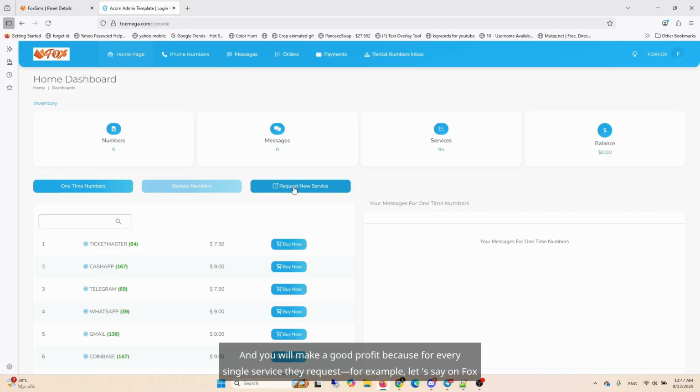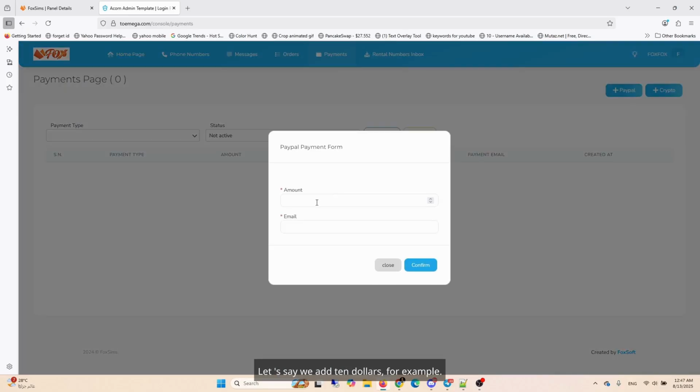And you will make a good profit because for every service they request, for example, let's say on FoxSims the service costs exactly $1 and you've set a 100% profit margin, then the service will be sold to your client for a total of $2 and you'll earn the $1 difference. Now let's try, for example, to add balance using PayPal. Let's say we add $10. Enter the email address you want to pay with.